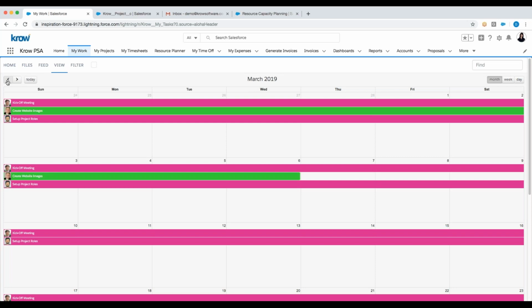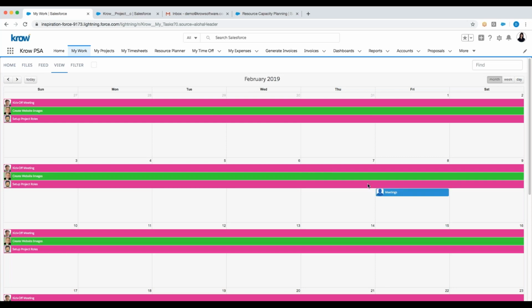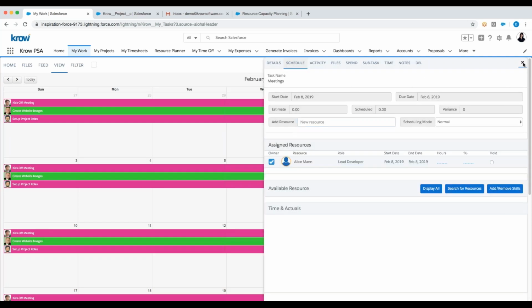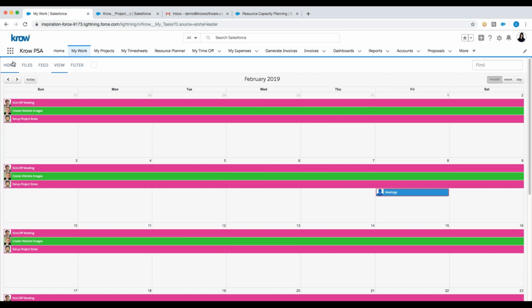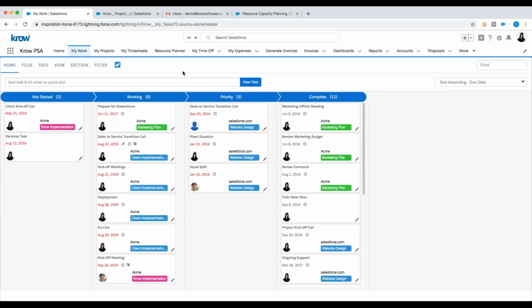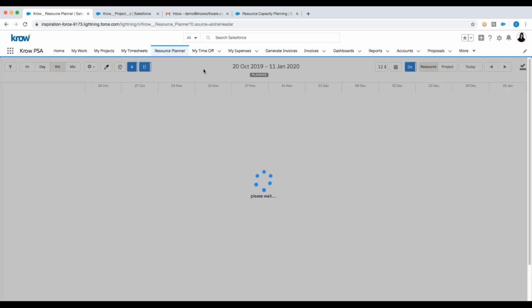So here's my calendar view, as you can see here. And again, same concept. Click in, manage those tasks, complete those tasks directly from my calendar view. And by the way, we can synchronize to the Salesforce calendar as well, or even Salesforce tasks. And if you've integrated that to Outlook or Gmail, that information can be synchronized as well. So that's the My Work. Let's continue on to the Resource Planner.